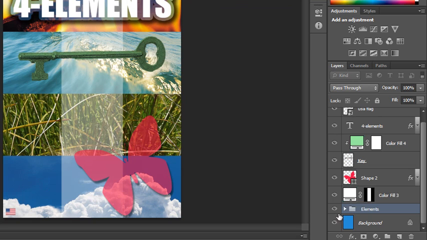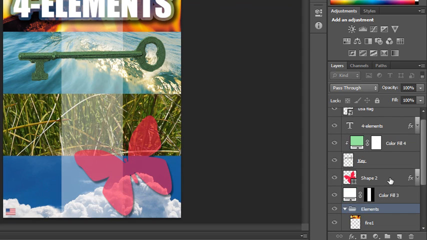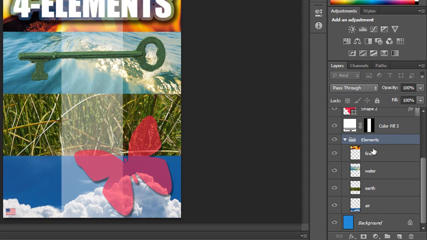And now we have all of those elements in a single folder, and that grouping can be expanded or collapsed at any time, like so. And within that grouping, or folder, whatever you want to call it, you can reposition the layers within it, although I liked it the way I had it before, where they mirror the order that they appear in the document.